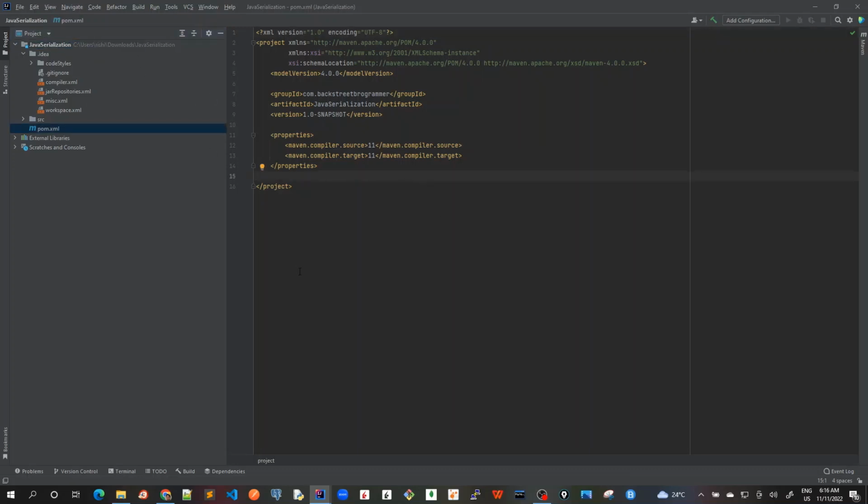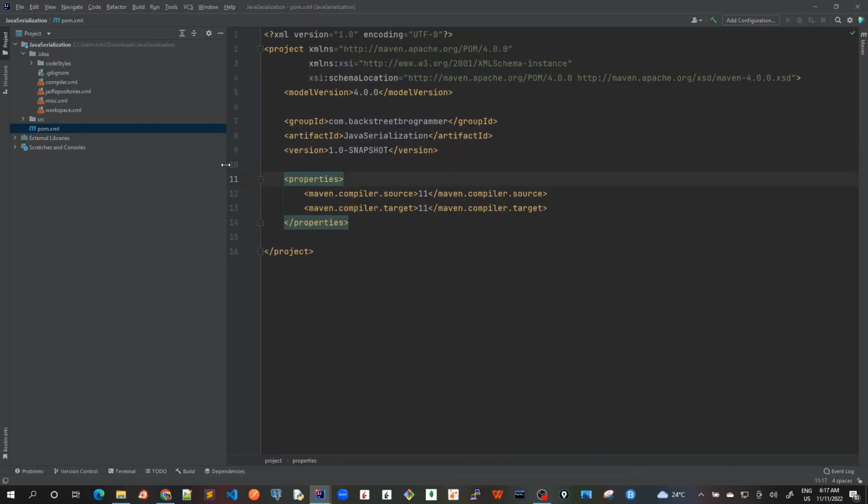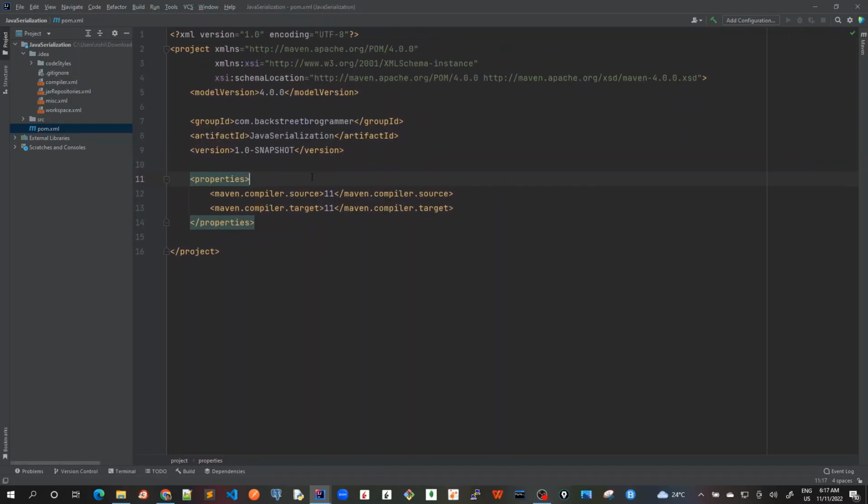So first of all, let us refine this pom.xml. This pom.xml is the build file for Maven projects. So let's start refining this, because we would be using Mockito and JUnit frameworks for our testing. So let's start doing it. We can see that the compiler version is automatically generated here as 11 because we chose the JDK 11. So let me make it a little bigger, and I will just create some space here.